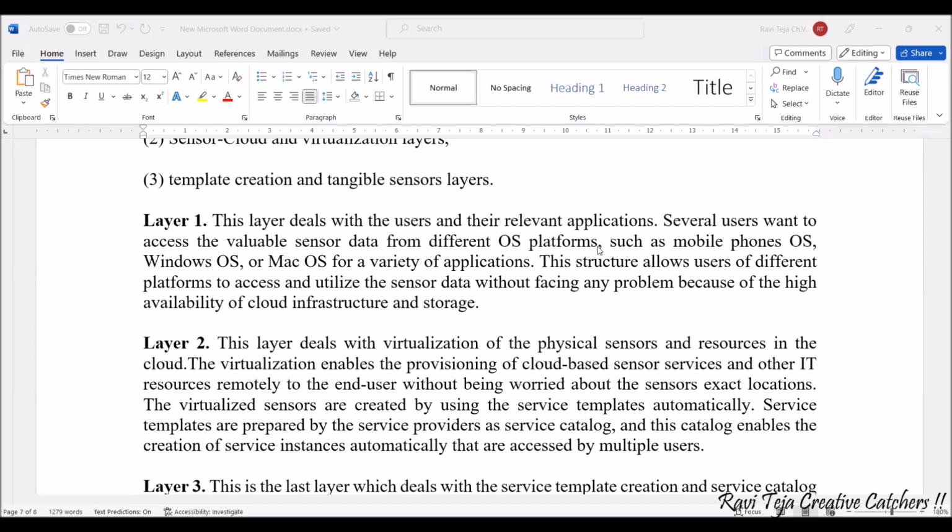So this virtualization enables the provisioning of the cloud-based sensor services and other IT resources through which the end user can access the sensor data, okay? These physical sensors, once they get registered, will be linked to this particular sensor cloud or the cloud-based virtualization infrastructure, okay?